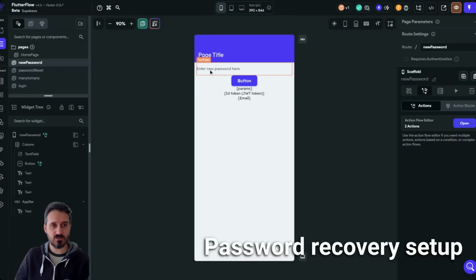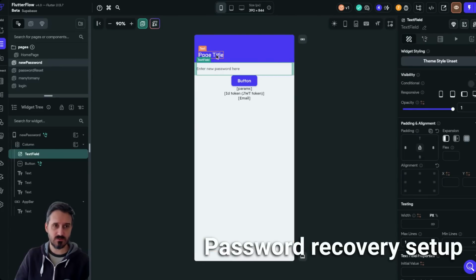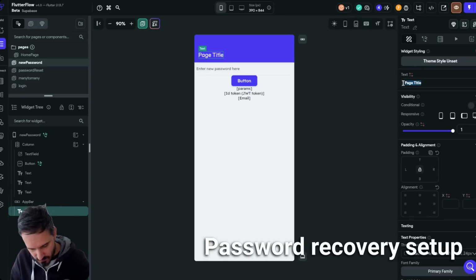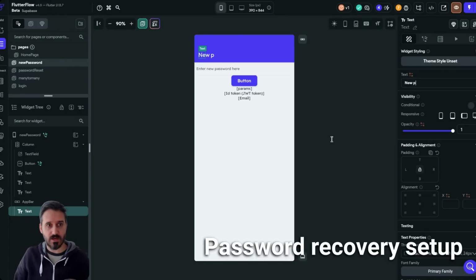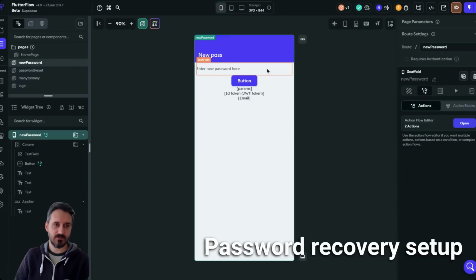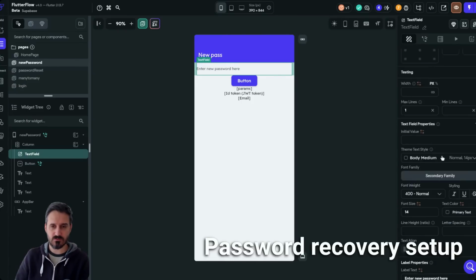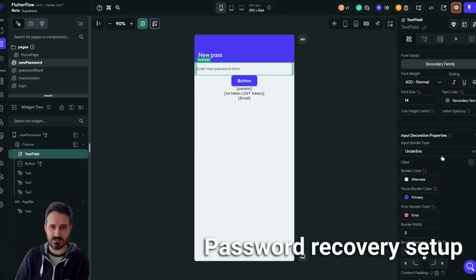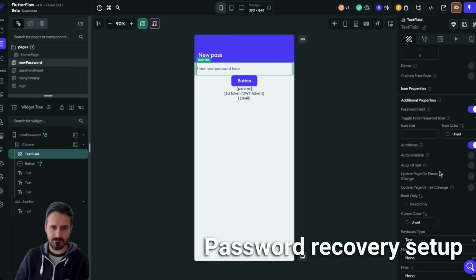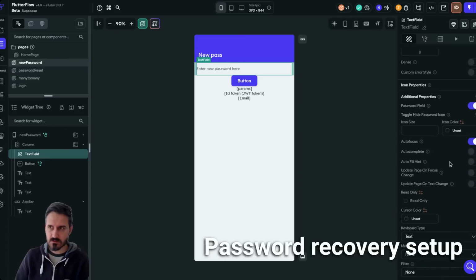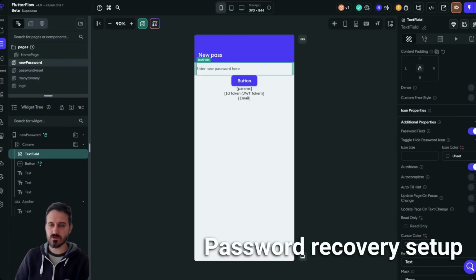And then this will change to your password. So this will be like enter new password, or new password, or wherever you want to write it. And then they need to write the new password over here. Of course, don't forget to set this field as a password field from here. Yes, it's this one, the password field. Make sure it's a password field.